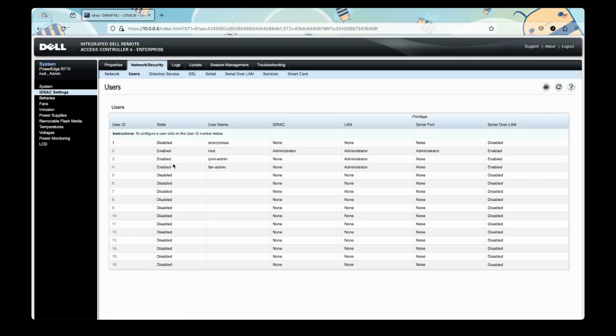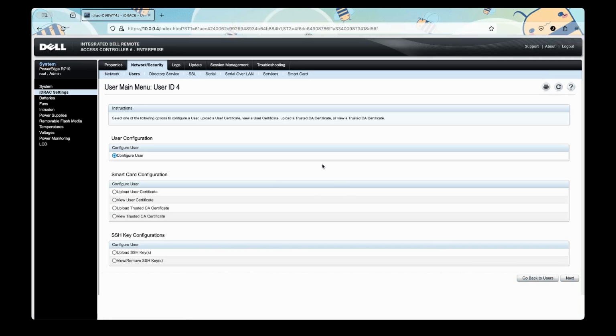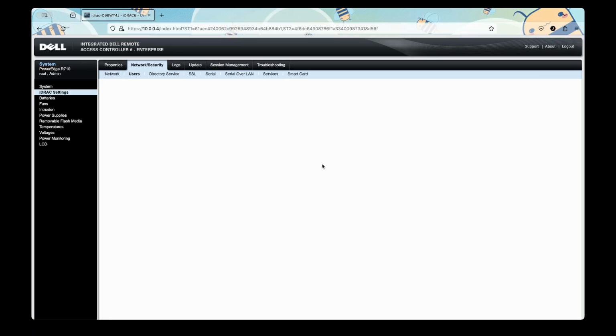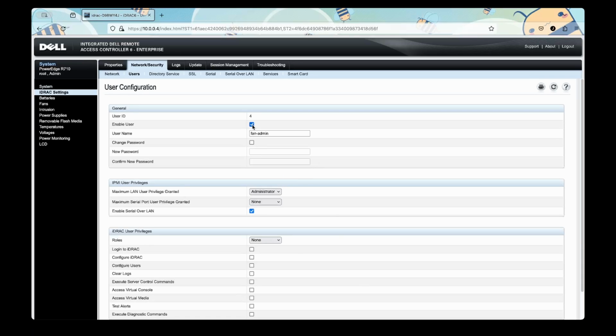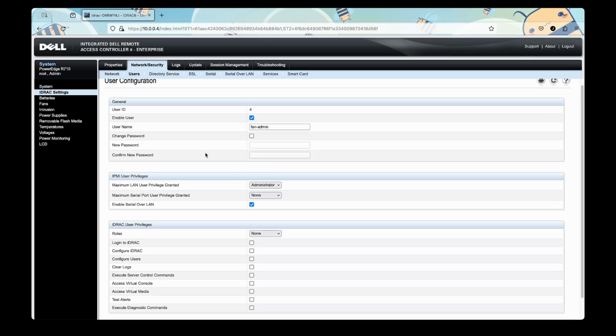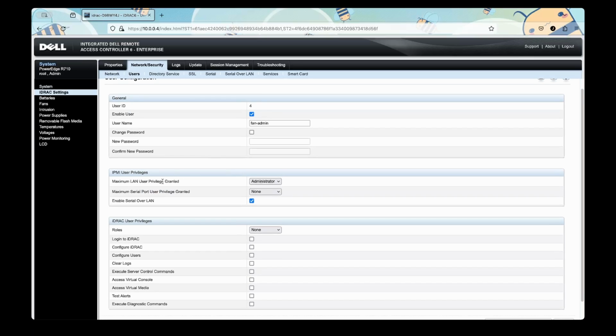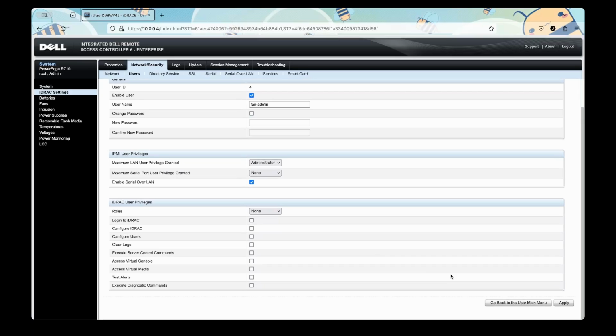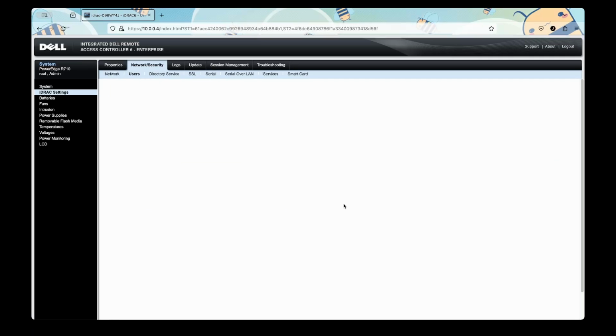It will load a table with all the current users we have, as well as the ability to create a new user. So we'll click the ID of a user that we want to either edit or create. You'll be presented with a screen where we can click on configure user and then click next. From there, we'll be able to create the user's name, create a password, and then set the permissions. So make sure that under maximum LAN user permissions, it's set as administrator. The maximum serial port user privilege, you can leave as none, and then make sure enable serial over LAN is selected. The rest you can leave as default. Once you are done, you can scroll down and click on the apply button to create the user.